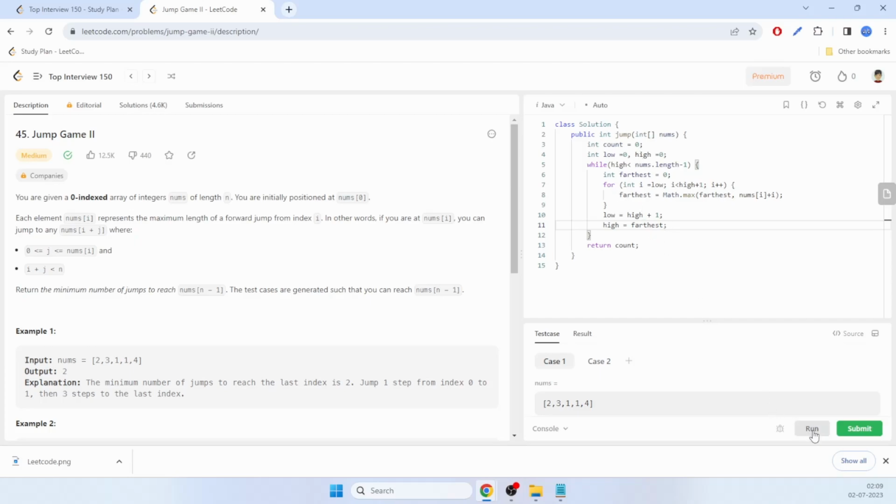Okay, let's run this now. Sorry, we want to increment the count variable after each range we check. Here we use the low and high variables to represent the window, and we reassign those values with low as high plus 1 and high as the farthest element.